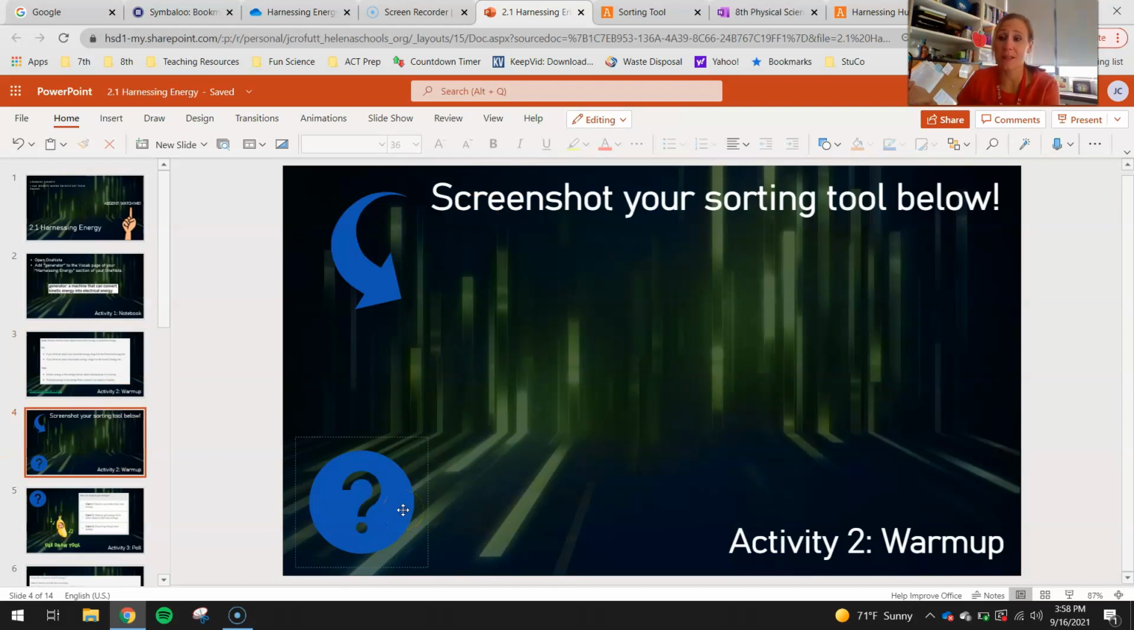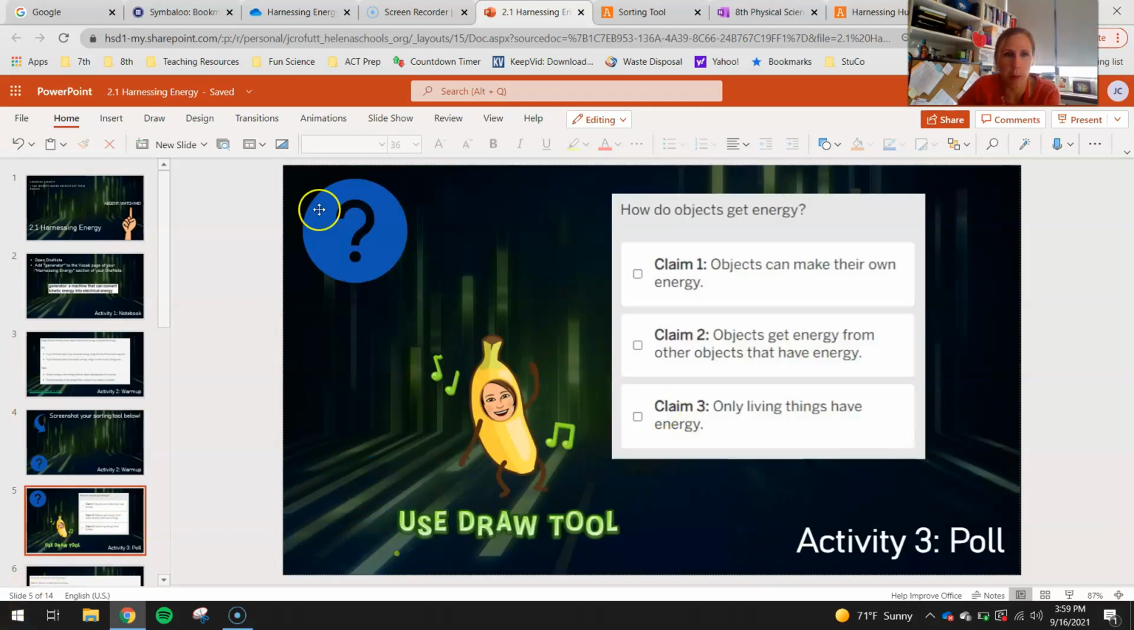Remember that you can pause this video at any point to complete a section that I just described to you, and then when you're done with that section, start this video back up and we can move on. All right, so activity 3 today is a quick little poll, and you will need your draw tool for this, according to the little Bitmoji of me in a banana suit.